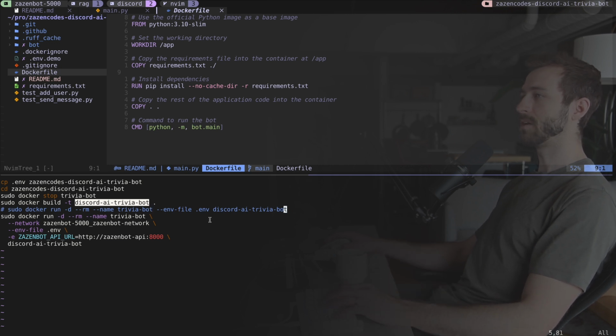So I have this image now that's been built, and now I want to run it as a container. That's what I do in the following line. I reference that image in order to run it, and then I set various flags. Like my environment variable file, I'm naming it, and I have some cleanup flags. I want to run it in the background; that's what the D does. But now I've commented that out because we're going to run things like this. In particular, I want to set a network right here called zazenbot5000_zazenbot_network.